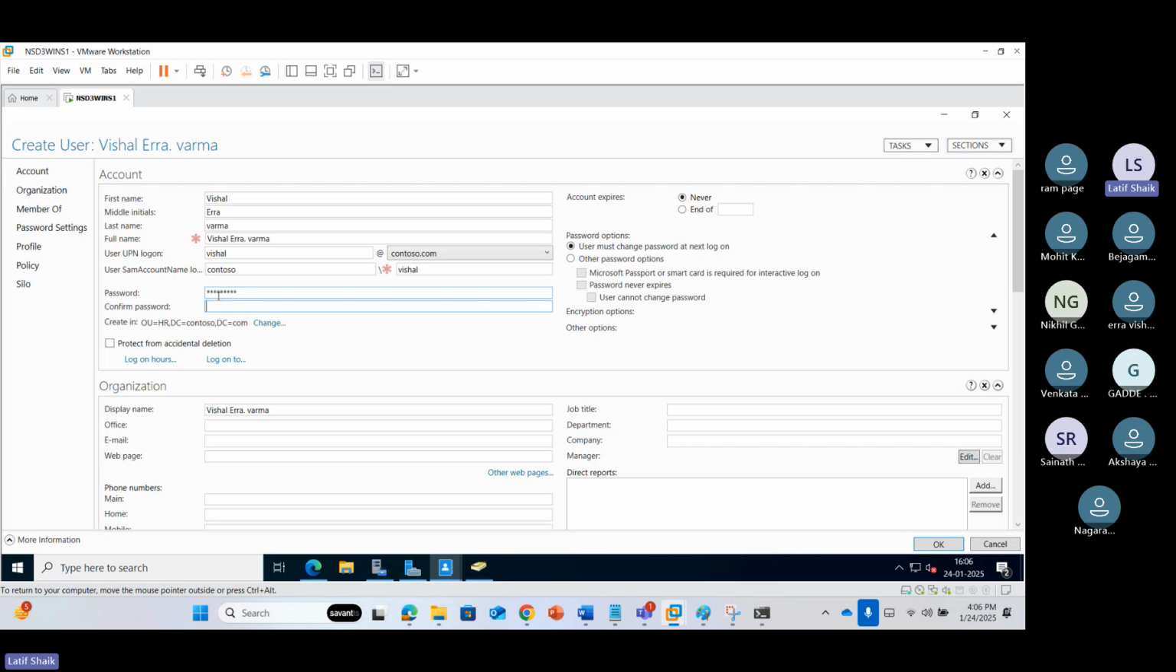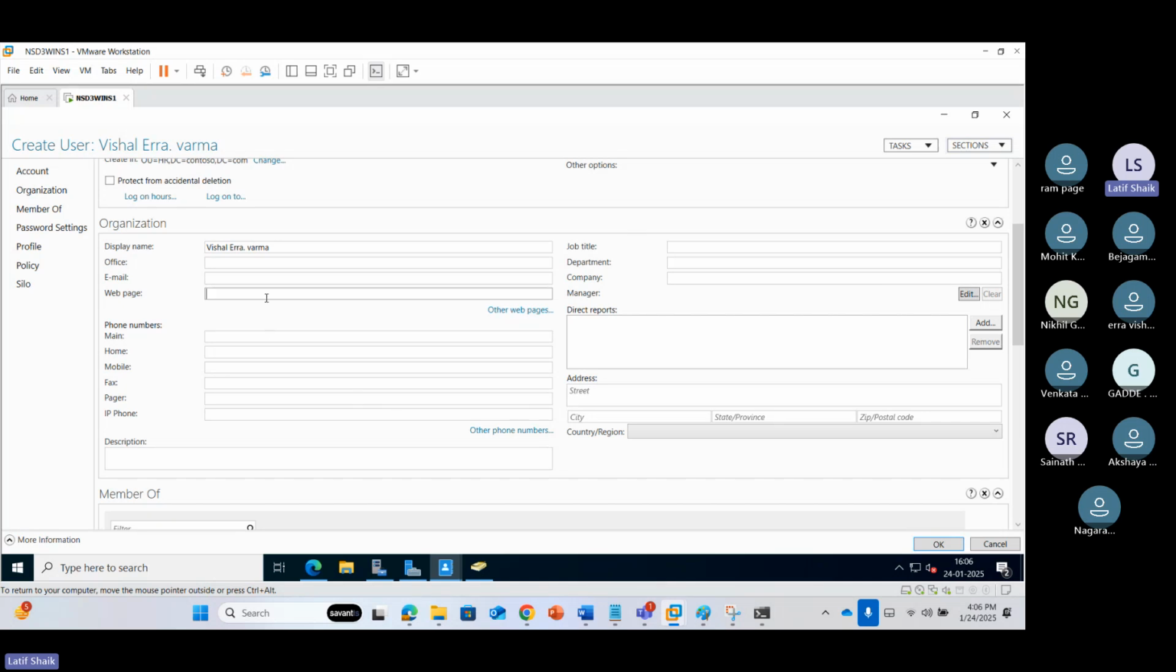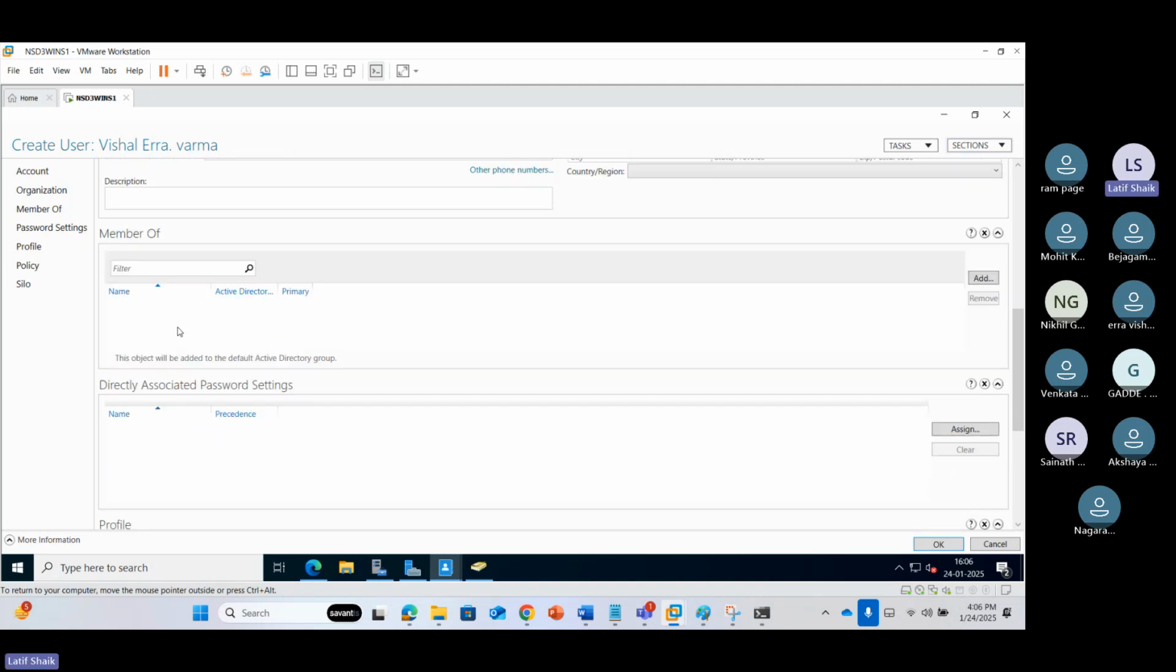In case this is a very sensitive user, I can protect the user also. And user must change password at next login, which I'm not selecting. Account expiry we can fix here. We can give office name, email ID, web pages: vishal@contoso.com. Member of, we can add it to a group, directly associated password settings, profile settings.